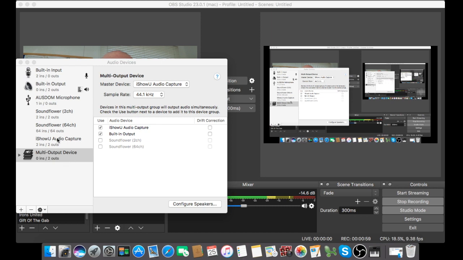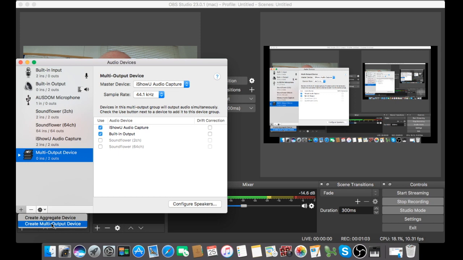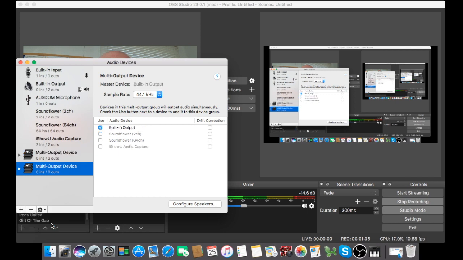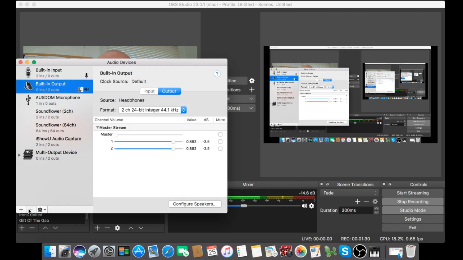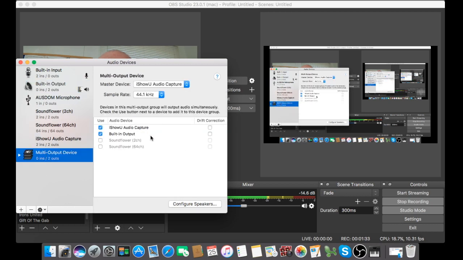Right, at the bottom here, what you want to do is add and then create a multi-output device, okay? And then what you want to do is click on the built-in output, but also click on iShowU Audio Capture, delete drift correction, and then have your iShowU Audio Capture as your default one. Then that's it. Okay, so what I'm going to do is just delete that one because I've already got mine already set up here, which is there.